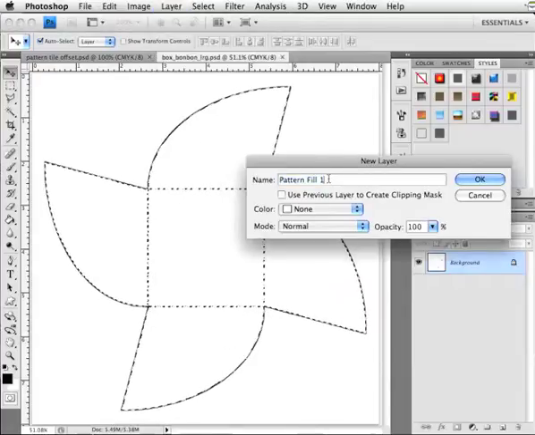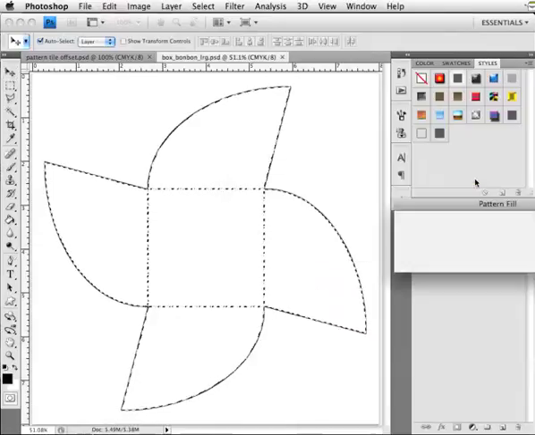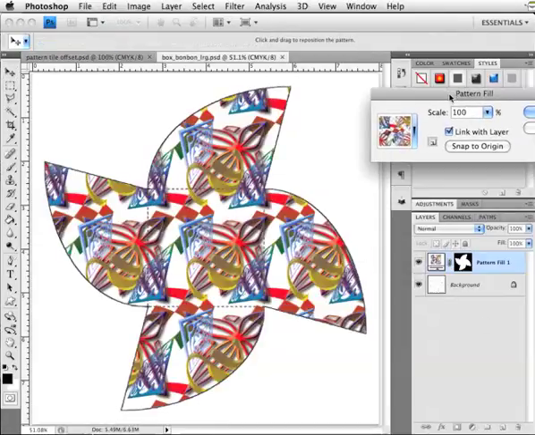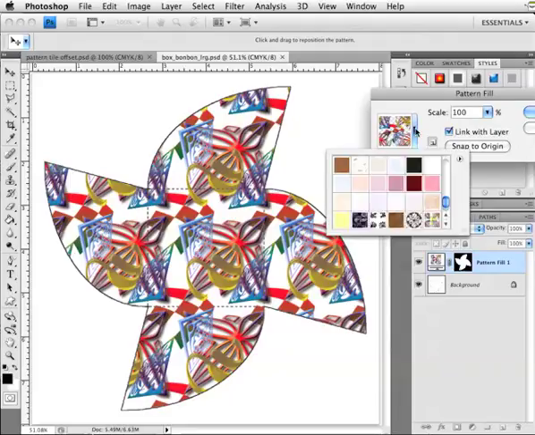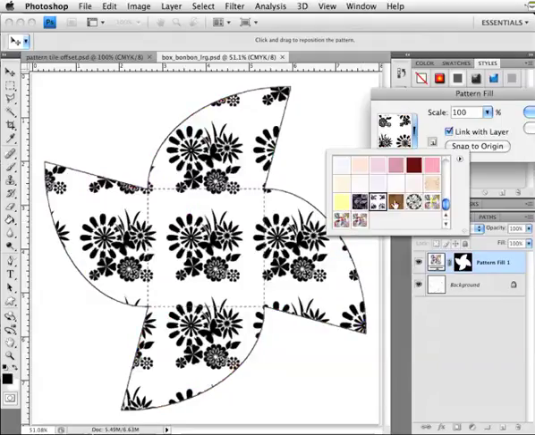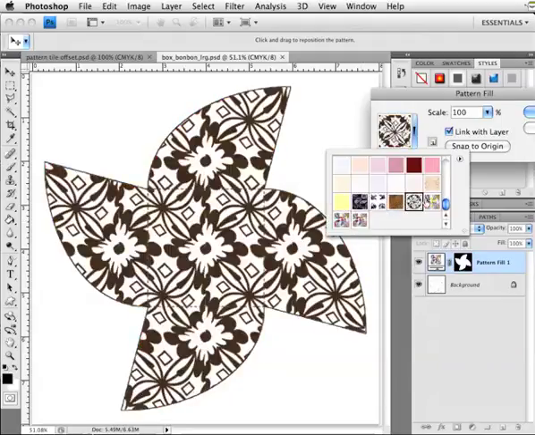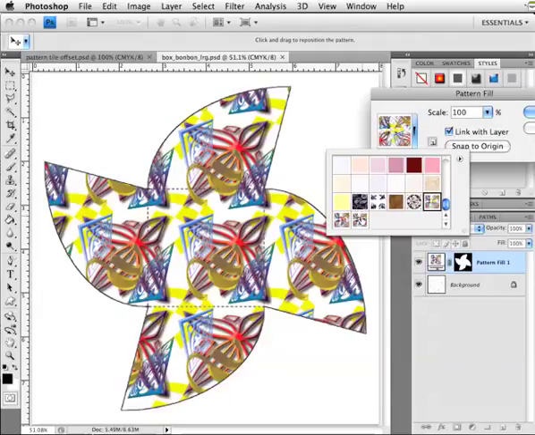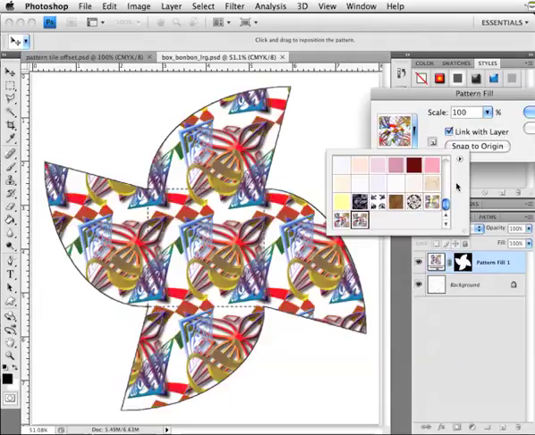So we can just let this call itself Pattern Fill 1. I'll click OK, and you'll see my new Pattern Fill Layer shows up, and in fact the last pattern I defined or saved shows up as the fill. If I click on this pattern menu, you'll see that it's actually there, the last defined pattern in my list of patterns here, along with others that I've created in the past. But the one I just created is here.